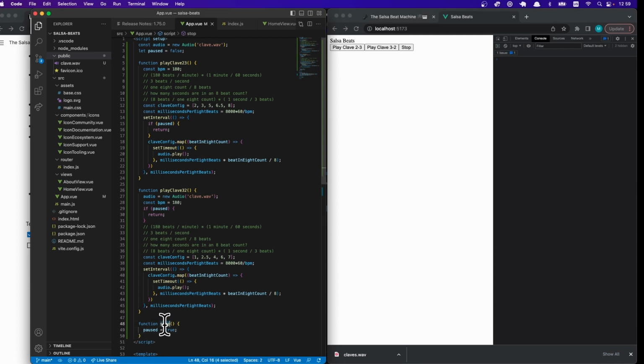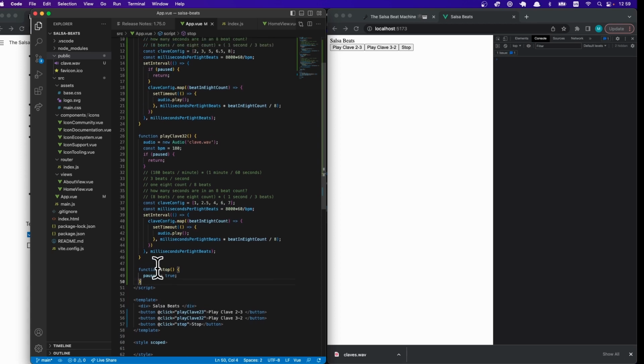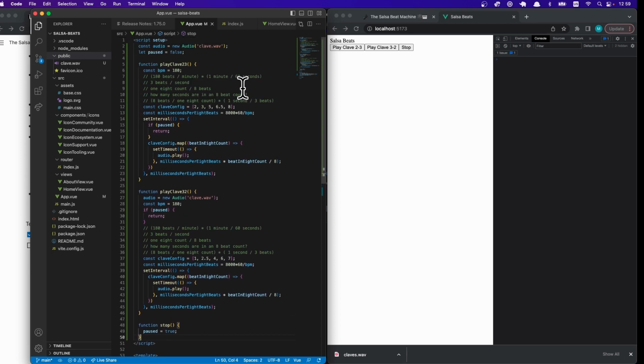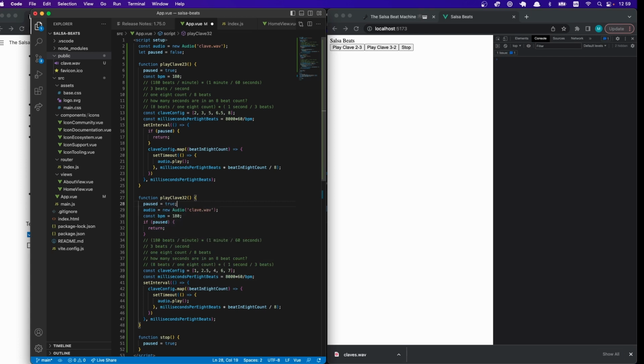So instead of start, maybe we should do function play. Okay, we already have the play. And if we want to play the clave, we should set pause equals true. Okay. Same for the 3-2. Okay, so here we go. Refresh the page. We're going to play the 2-3 clave.